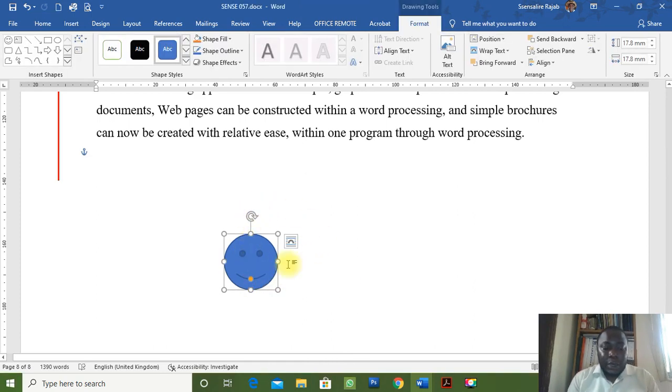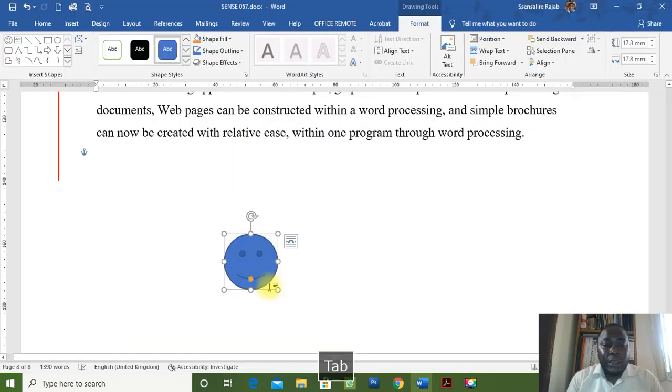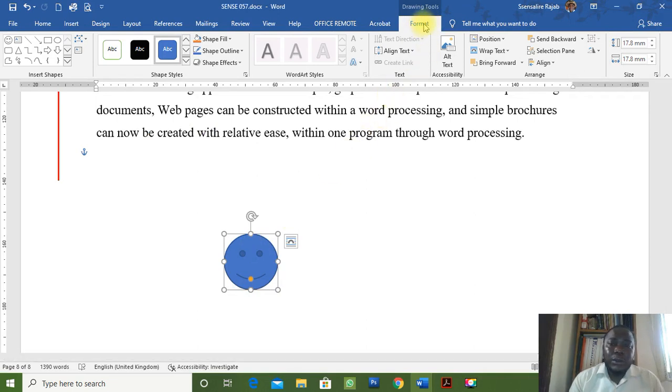So this shape, according to the question, you can see that it has a gloomy face, and the outline is thick, and it doesn't have the blue color inside. So when you come here, you also have to do that. When you draw a shape, you'll get a new menu which is called the format menu under the drawing tools. This format menu has come to help you deal with this shape.